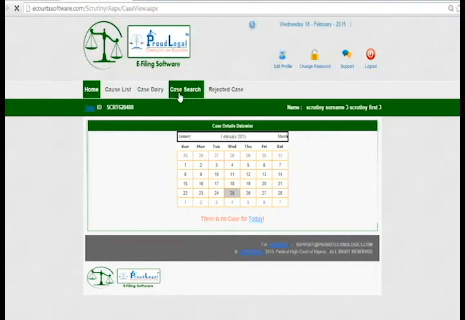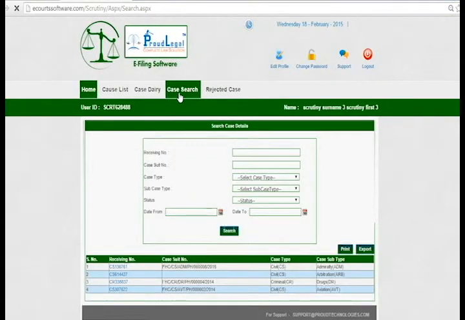Alright, so case search, it works the same as the registrar panel. You can search any case within the given parameters. For example, right now we have only 4 cases, so we can search cases very easily. But if there are so many cases and we want to search a particular case, we need to give our receiving number, case root number, case type or sub case type.